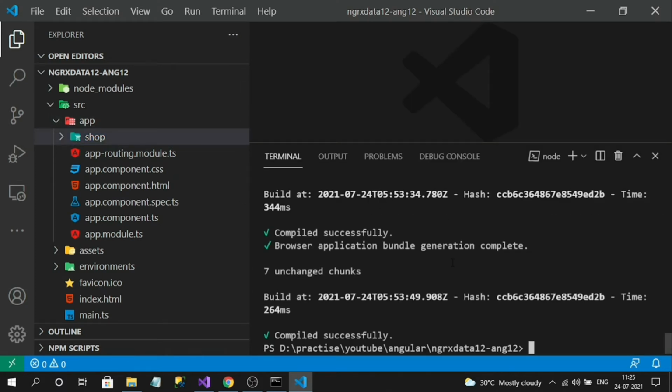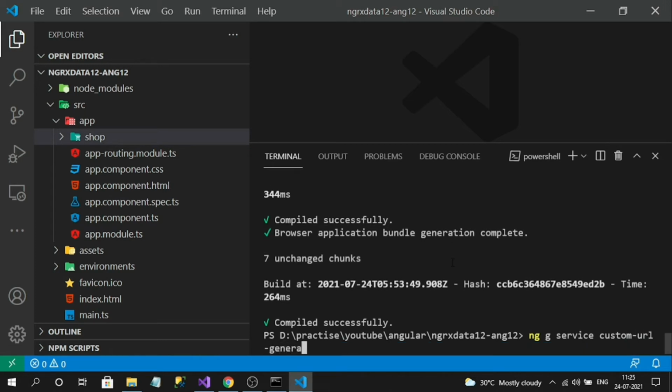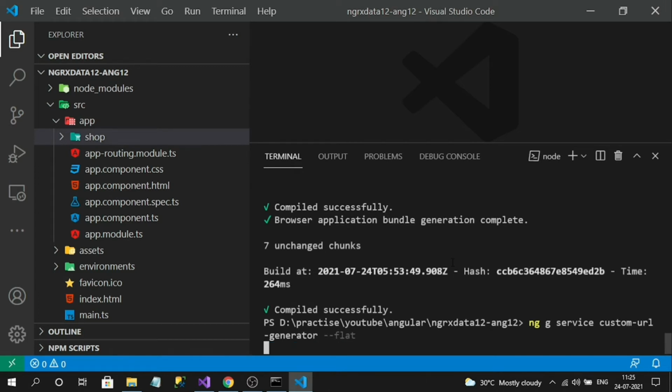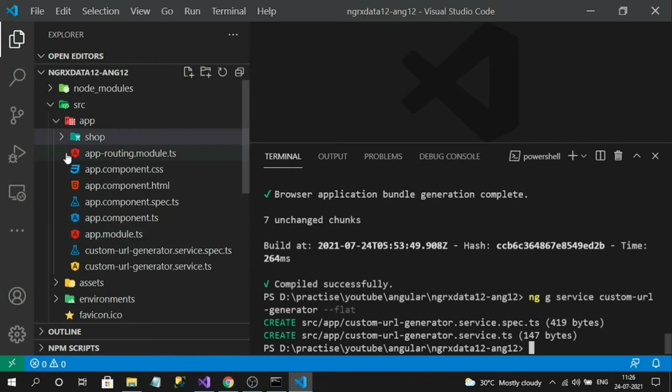So for that, what I will do is ng generate service. I want to create it in the app folder only, named custom URL generator. I don't want to create any folder, so I will use the flat flag. Now run it. Here in the app folder, you can see the custom service generated.